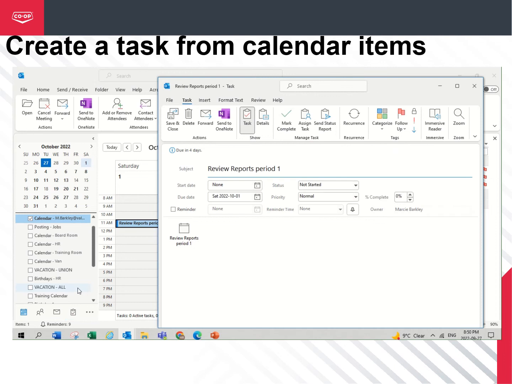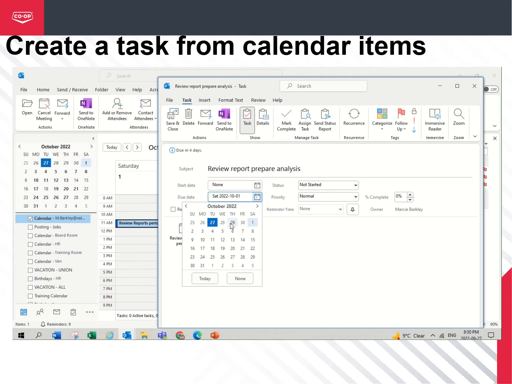It's going to create a task. Now you'll see that the calendar item is in here, review reports for period 1. It's basically dumped the title from the calendar item into my subject line. I am going to review the reports, but maybe it could be: review report, prepare analysis. And this had to be done by... the meeting is on October 1st, so we probably want to have it done the day before. We're going to have it starting as of today's date.